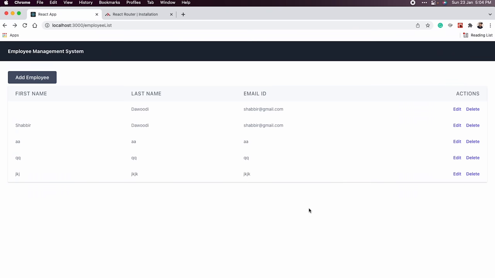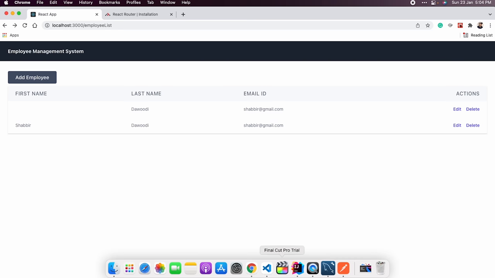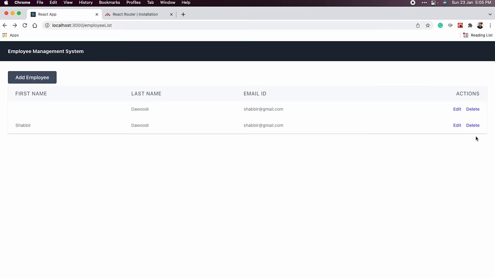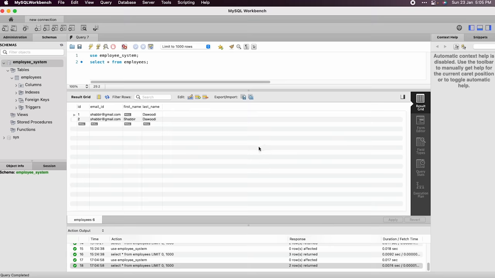Okay, now it's coming correctly. So if I click on this delete, you can see that it got deleted. The same thing would be deleted from the database as well. So if you go back to the database, you can see that only two entries are there. If I remove this one also, you can see that that entry is also deleted. So my delete is working fine.